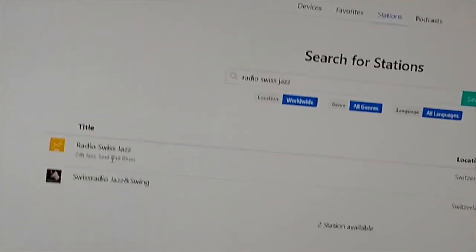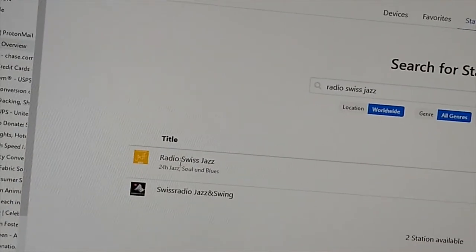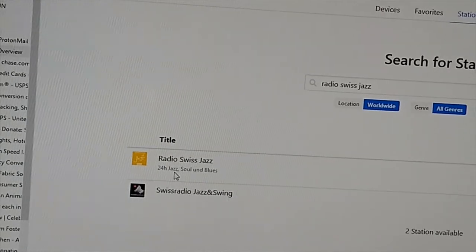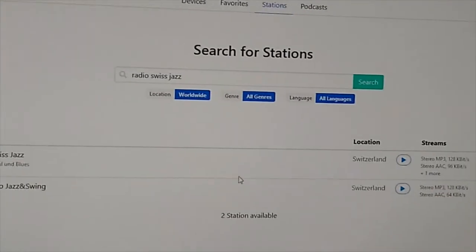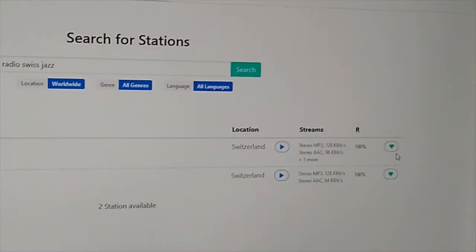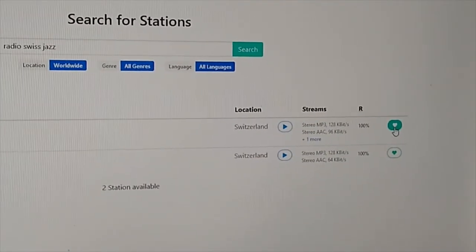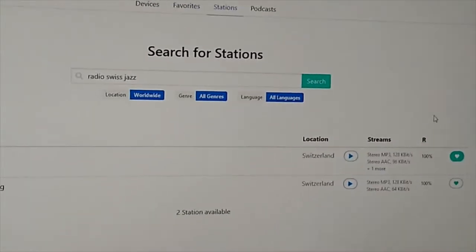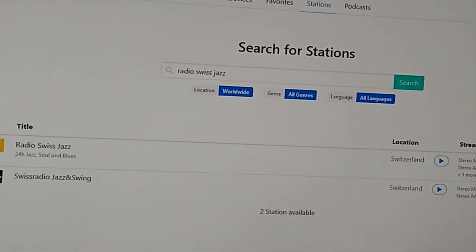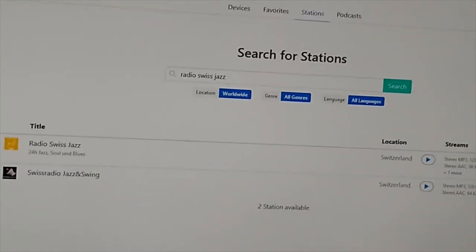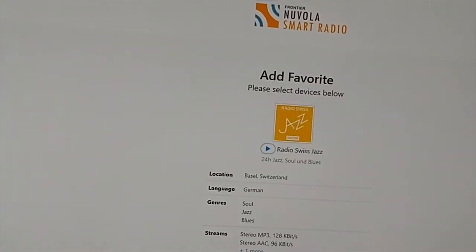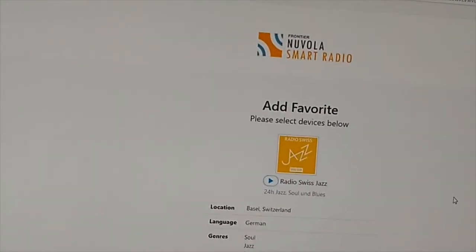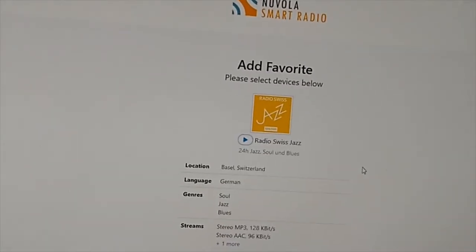And this is the one I want, Radio Swiss Jazz. That's the one that we listen to all the time. And if I want to add it to favorites, I just go over here. You got this little green heart symbol. Click on that. And again, we wait for our slow Wi-Fi. And so it shows the information on the station.